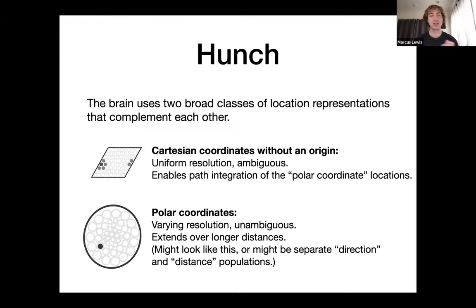to do important things like path integration, which is a word I haven't used yet in this presentation. So path integration is taking your motor input, taking your movement info and updating your estimate of your location. And that's much easier to do if you have a uniform resolution population. But because it's uniform resolution, using a fixed population of cells, you're only going to be able to cover so much distance. So it's destined to be ambiguous.